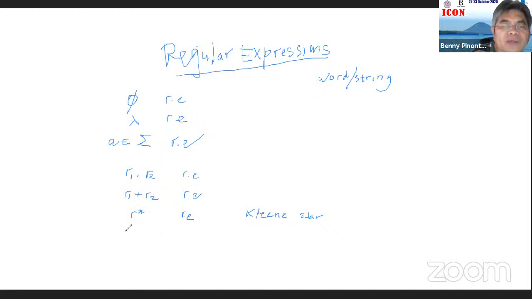And we're going to have the brackets. If R is a regular expression, then something in the brackets of a regular expression is also a regular expression. Okay. Next, what is the language of a regular expression? The language of regular expression.